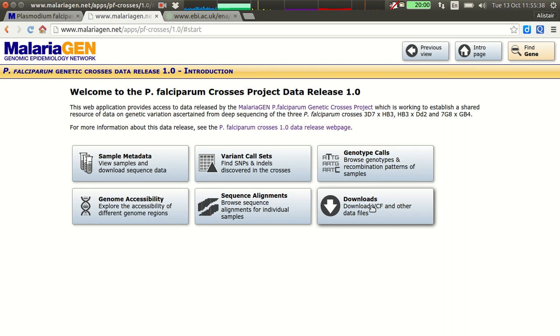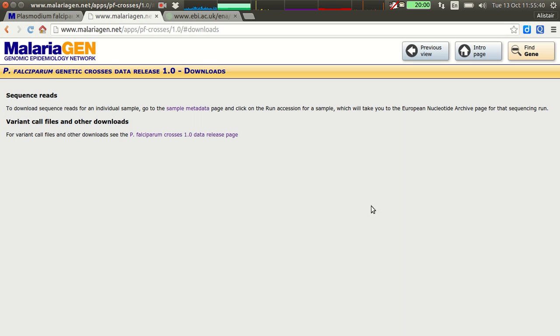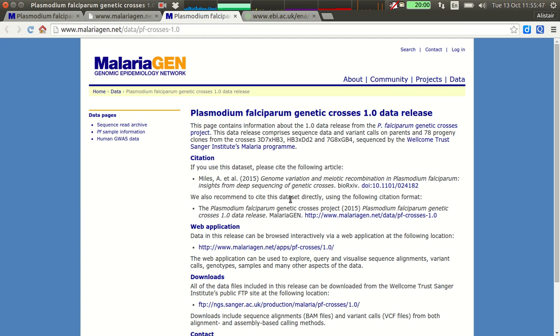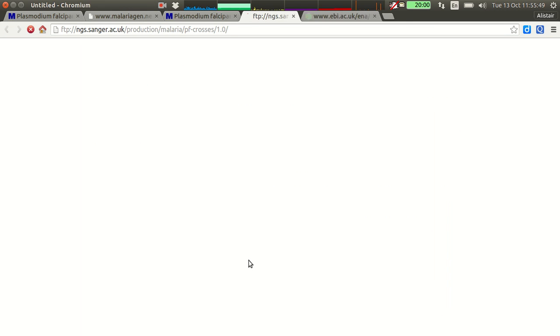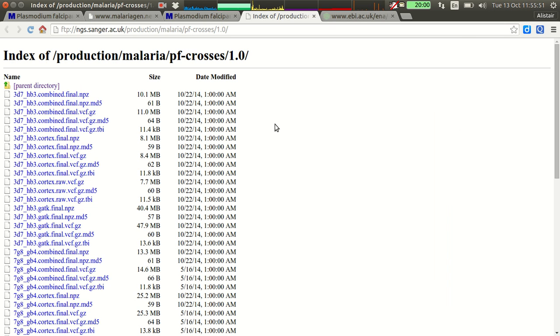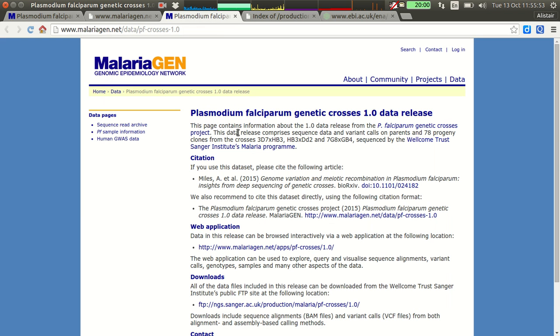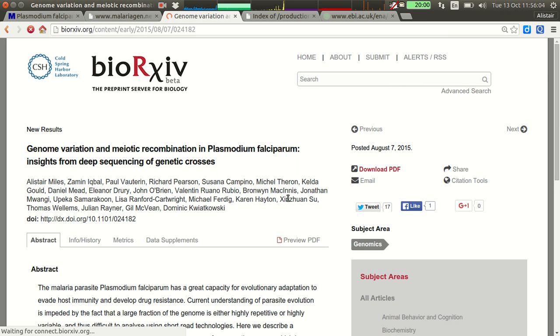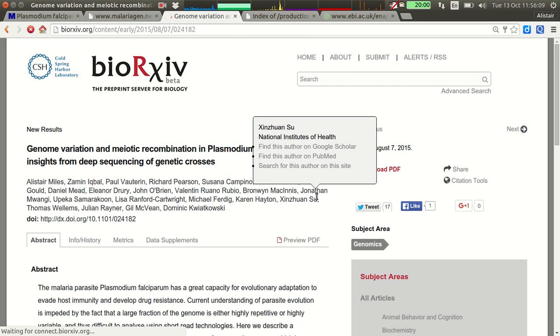Finally, all of the data which are available through this web application can also be downloaded directly from an FTP site. For more information about this web application, you can visit the data release webpage, and there's also a preprint available on bioRxiv which describes the data, the methods we use to construct it, and various other features that we've discovered.